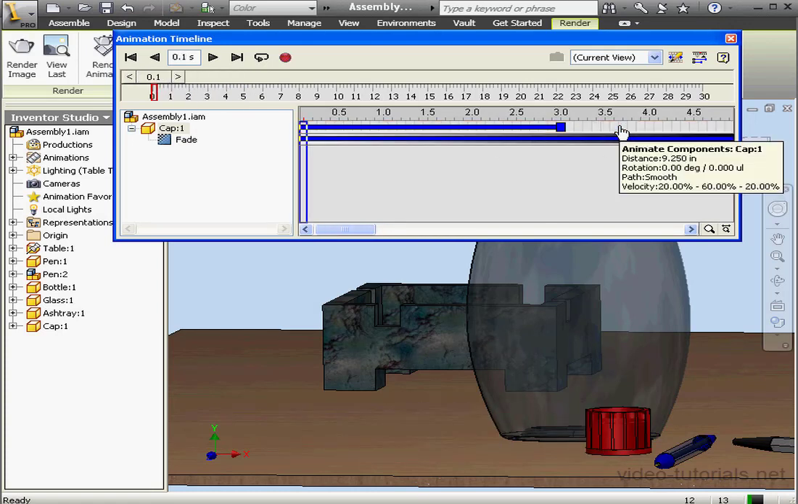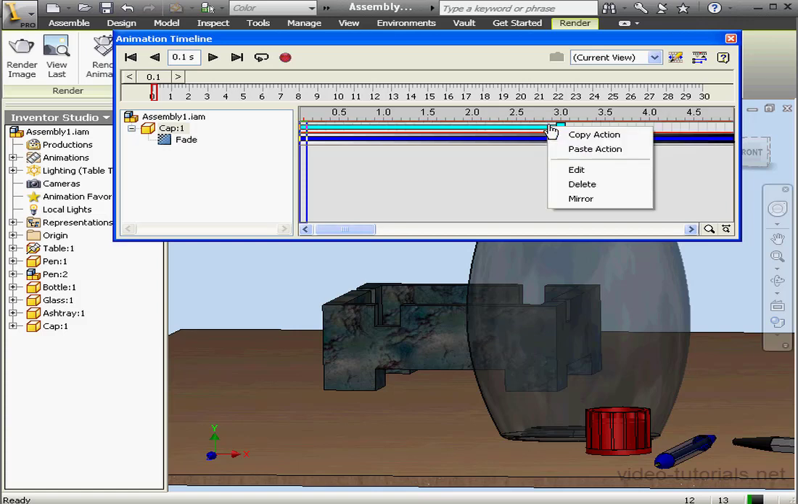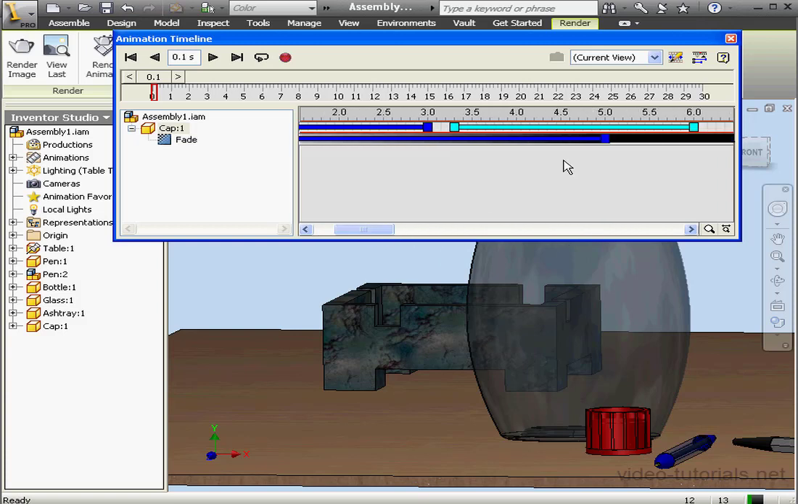Let's select and delete that animation. And now let's right-click and select Mirror. We can grab and drag the bar of animation. Now let's preview by dragging the slider. Now the cap moves backwards and disappears.